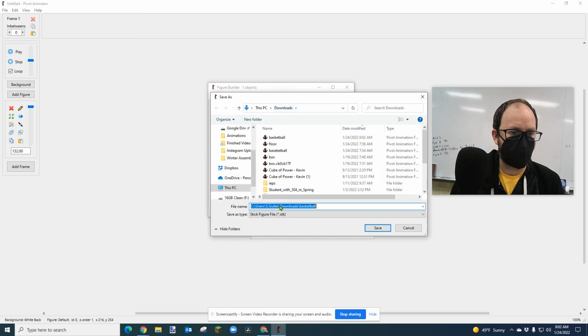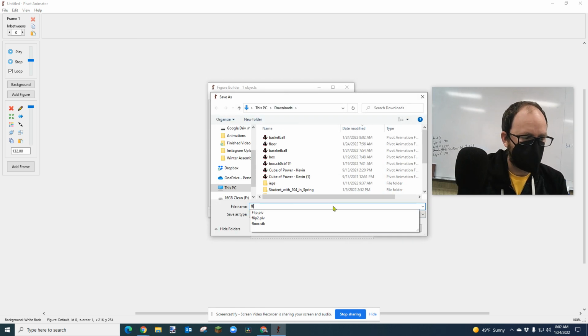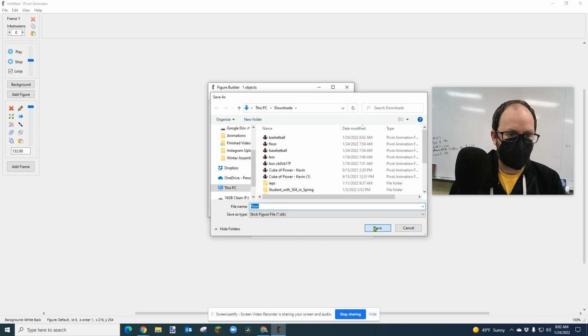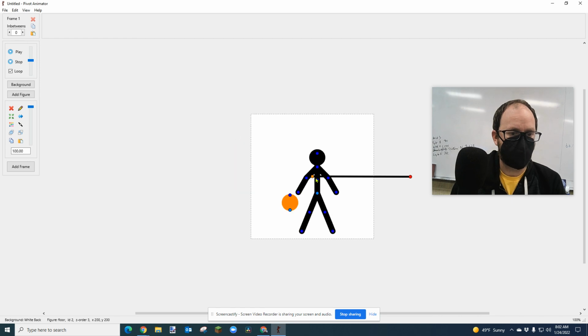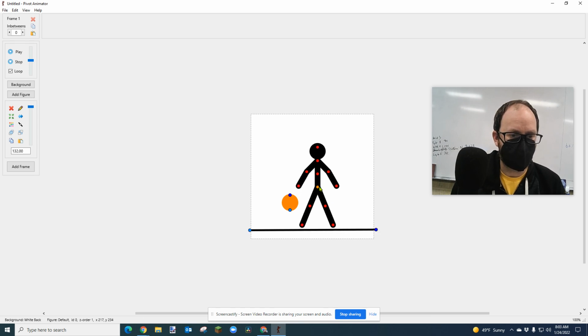I'm going to save this to my downloads, and I'm just going to call this Floor. And then I'm going to add to animation. And I'm going to stick that on the ground. And you can hold Control to pull this over. I want somewhere where the ball is actually going to hit and bounce. I'm going to put his feet there. I'm going to stand my character.